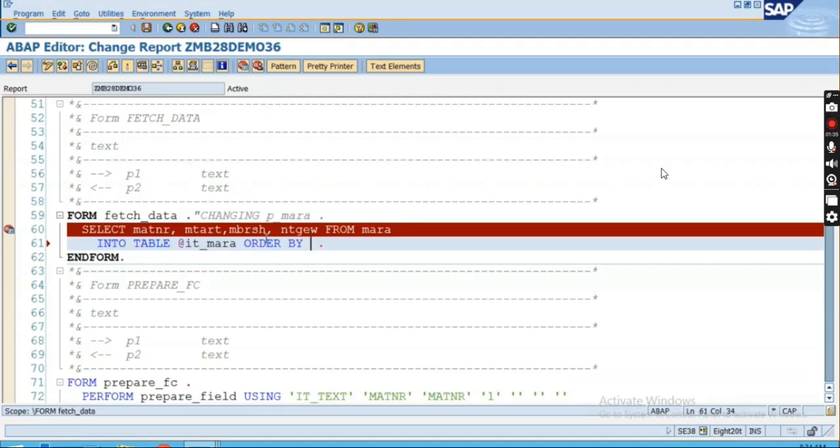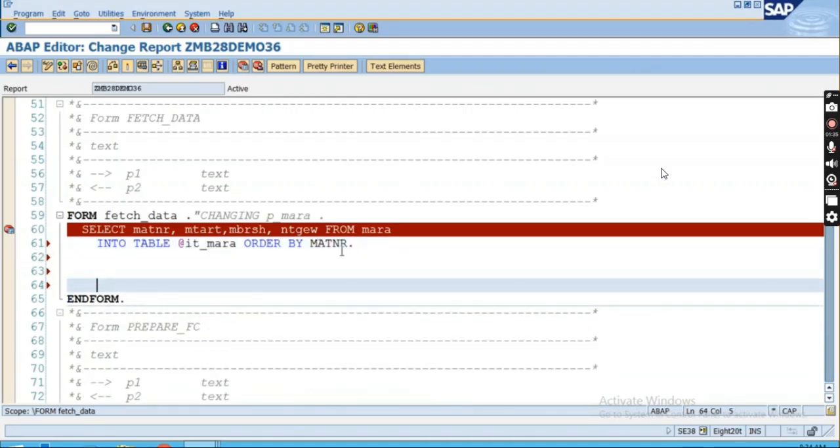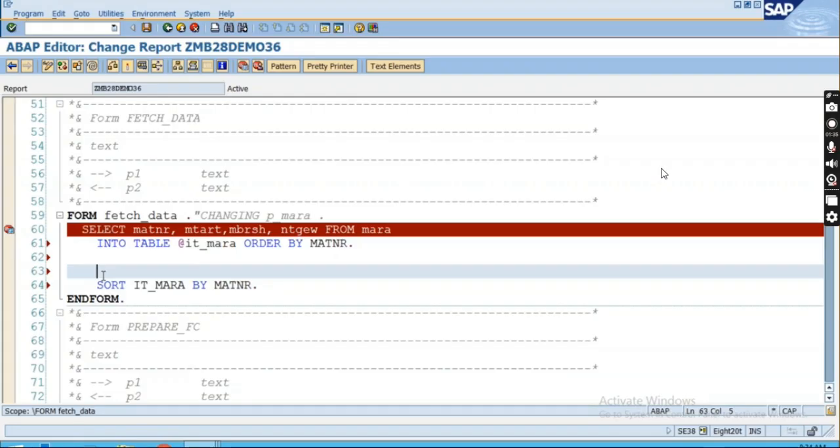So the ORDER BY clause, and here you can order by MATNR, right? But if you have some conventional DB, generally we first get the data, and here sort it_mara by matnr we give. Okay, if you don't have the HANA database, right? So it's not good if you don't have the HANA database.